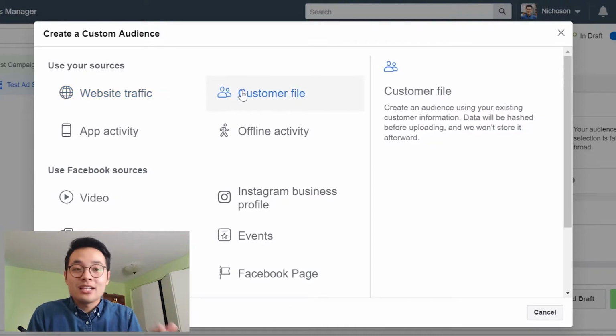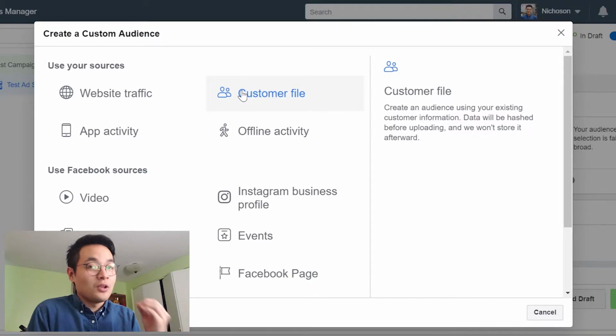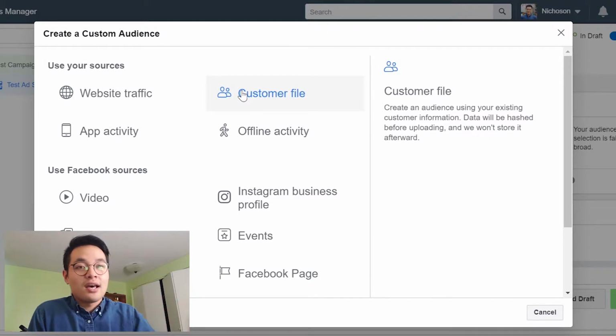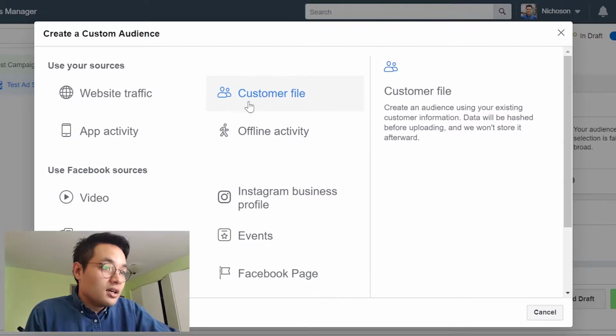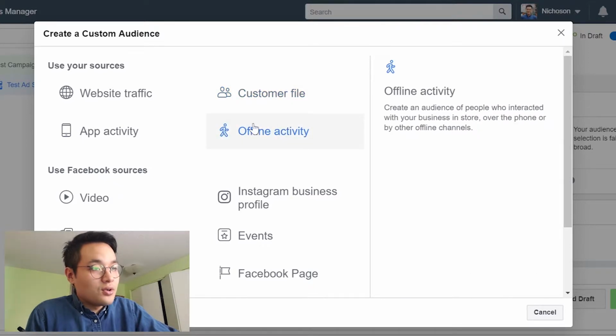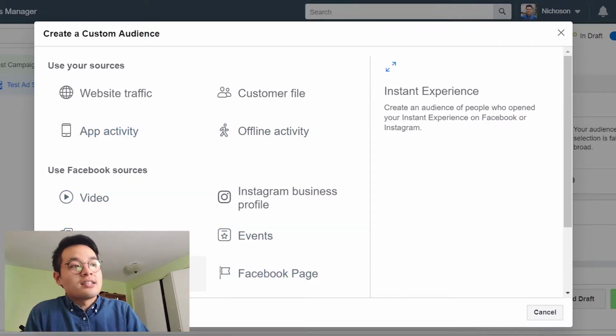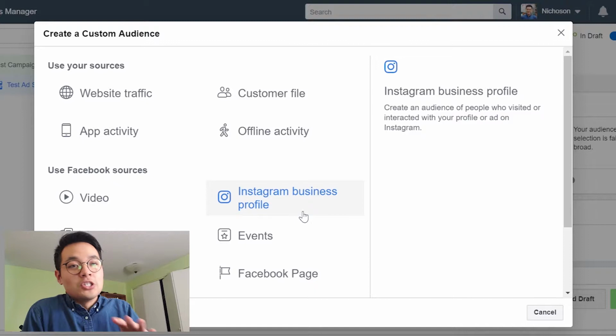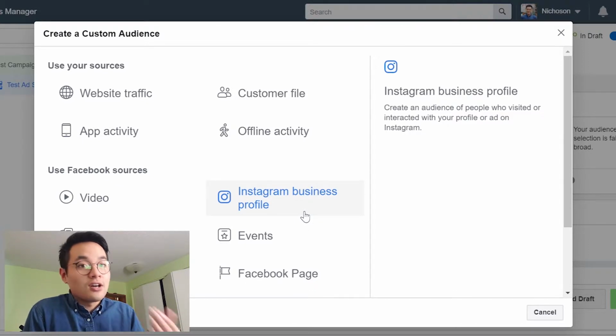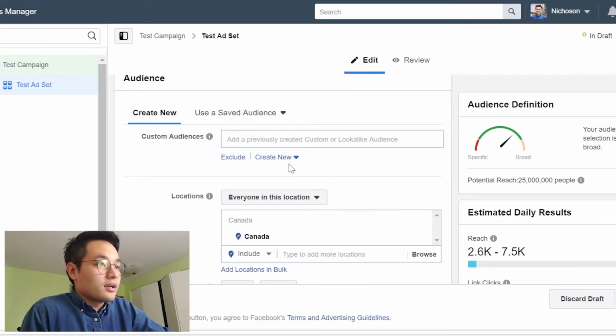If you have an email campaign that went out recently and you had X amount of emails from that campaign, you can use it in your customer audience. Offline activity, video, lead forms, all that stuff. Pretty much, if you used a custom audience in the past and it's in the form of any of these options, you can create a lookalike audience from that. Okay, so just going back, it's pretty simple.